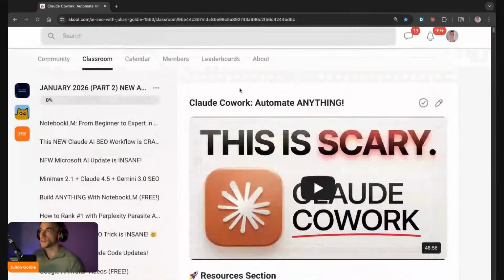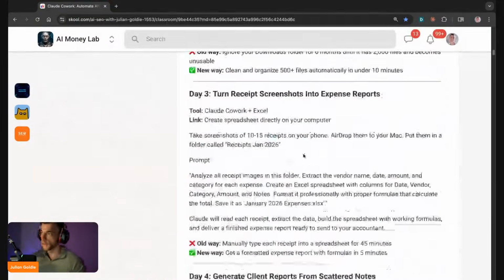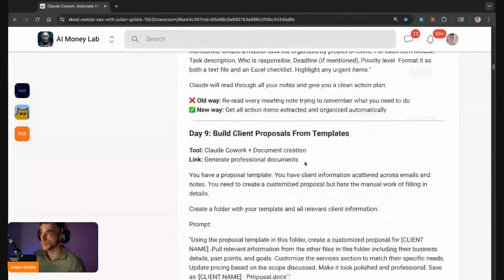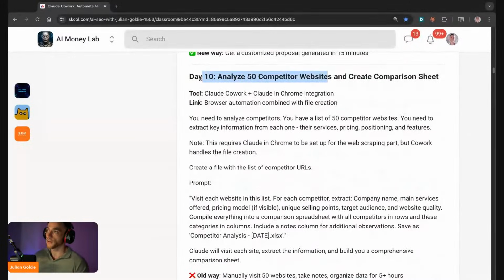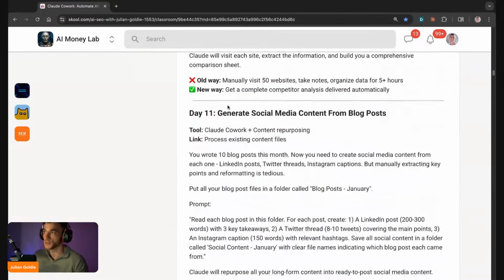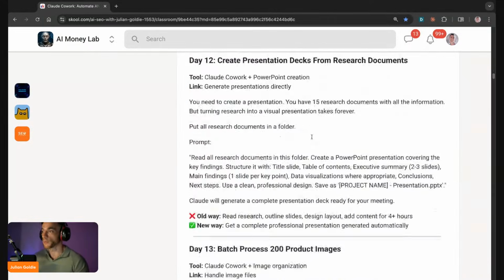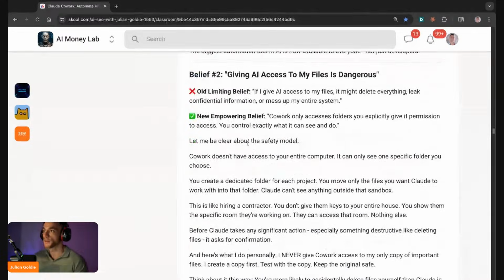So you can see exactly how to use Claude Cowork, how to get this to control your computer, how to do all sorts of things. You know, you could analyze competitive websites, create a comparison sheet, you could generate social media content from blog posts, all sorts of things like this, right?